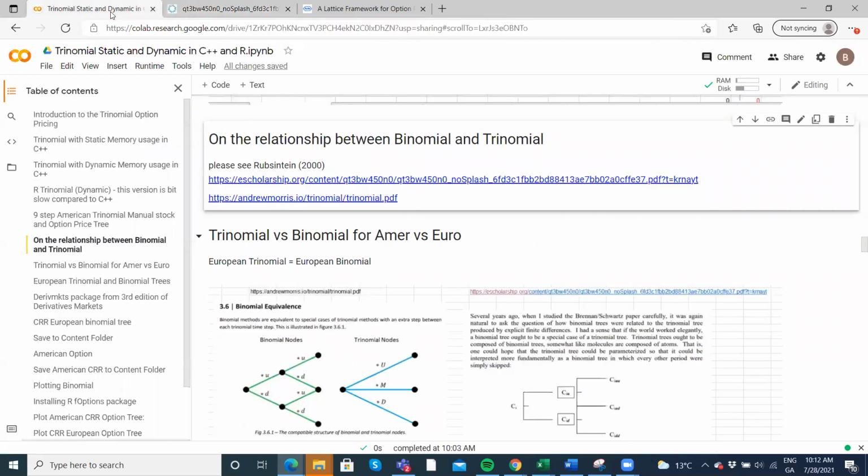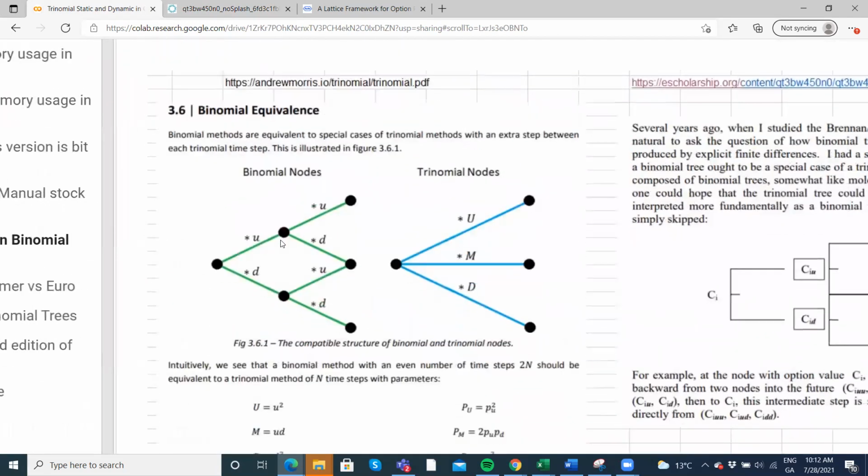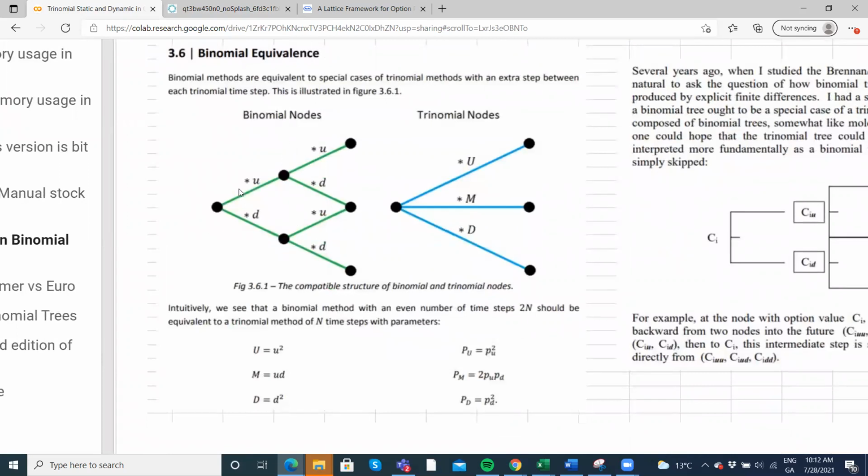Again, if I go back to the Colab, I found this link to Andrew Morris's PDF file, where he also explores the binomial equivalence to the trinomial model. This might be a more intuitive way of looking at that. If we consider our typical binomial framework where we have 1 step, 2 steps, then embedded in that 2-step tree, we have many of the outputs of the trinomial.